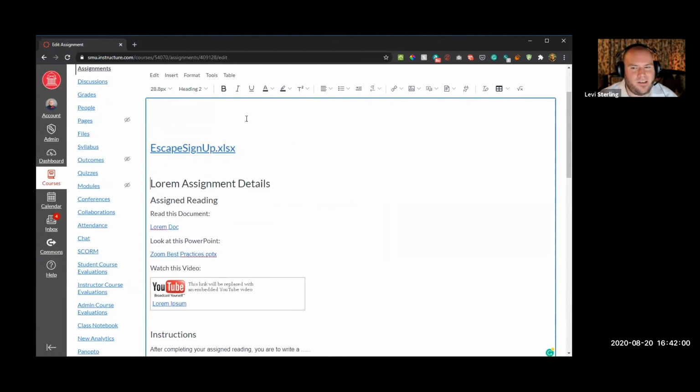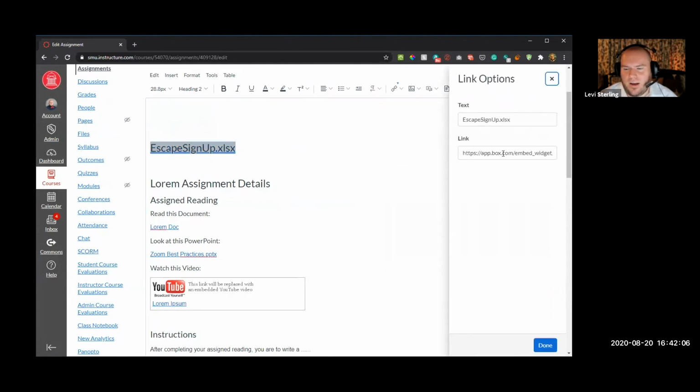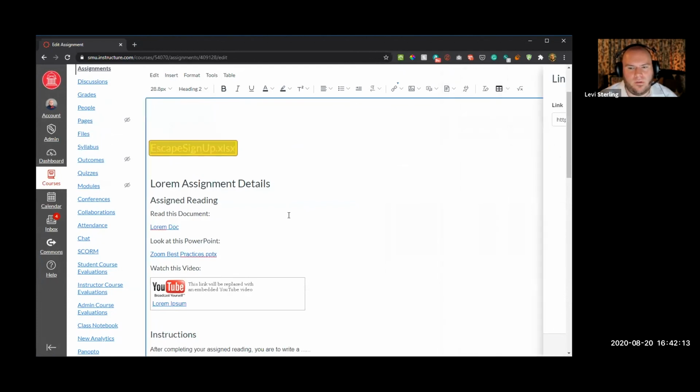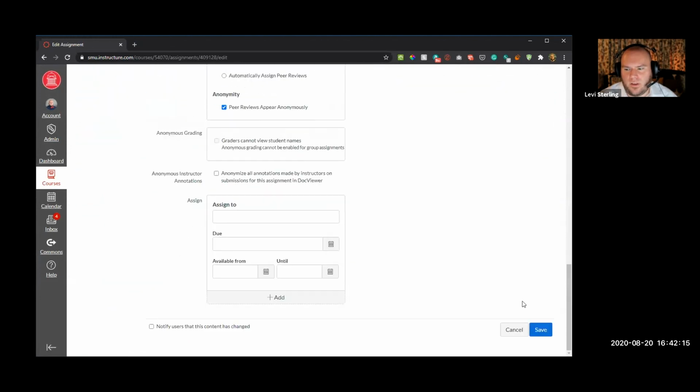The Box sharing is not as exciting as it sounds. It is this right here. It is just a link, and if I go to my link options, you will see it as a link to the Box folder. So let's take a look at what it looks like once it's done.